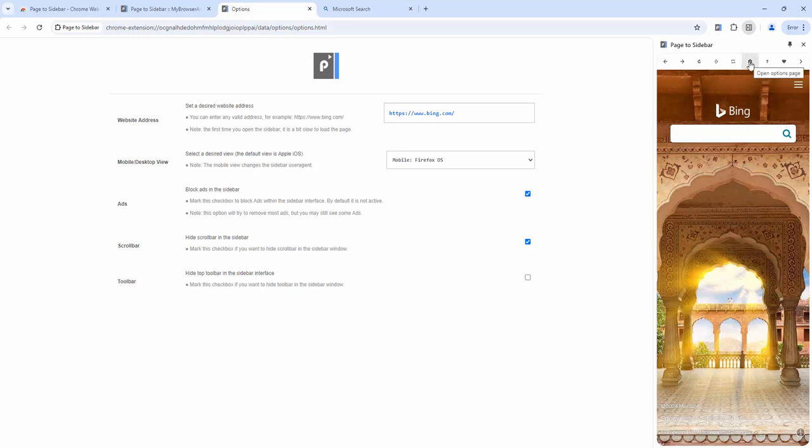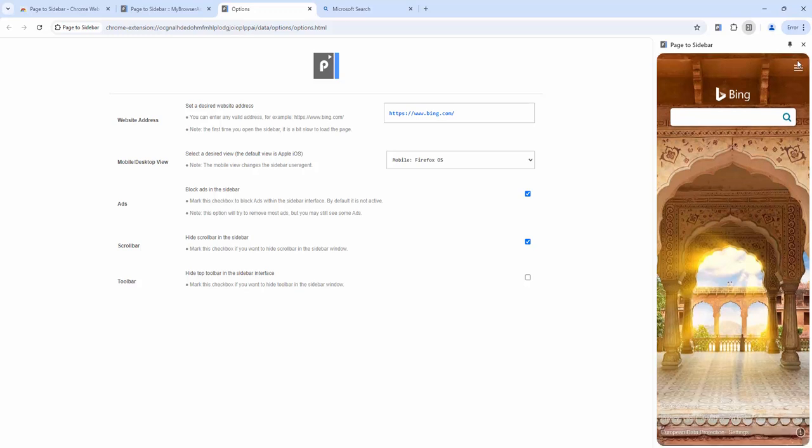A link to open the options panel that we're currently viewing, a help guide, then the donation. And then that simply hides the toolbar temporarily. And we can control the pin here as well.